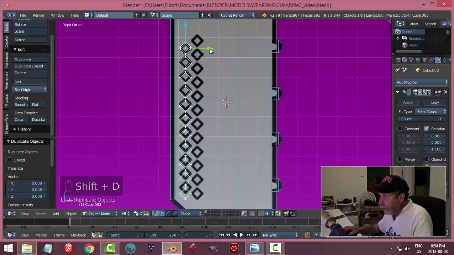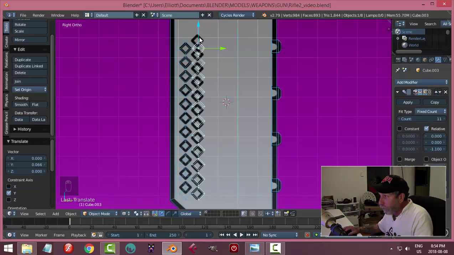Shift D to duplicate it. Pull them over and up.